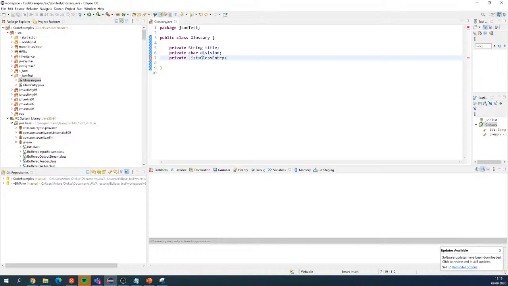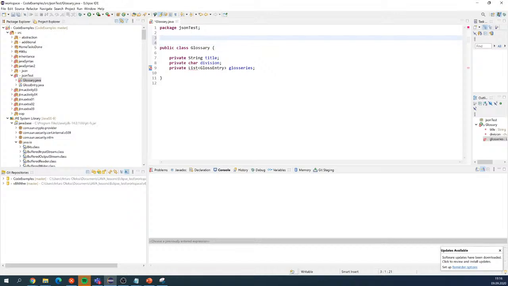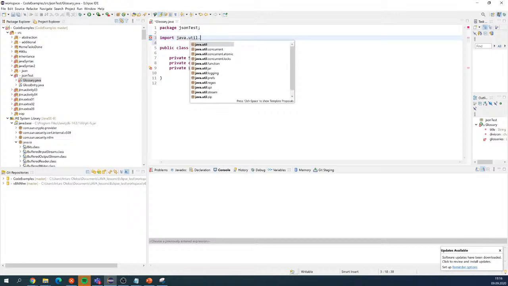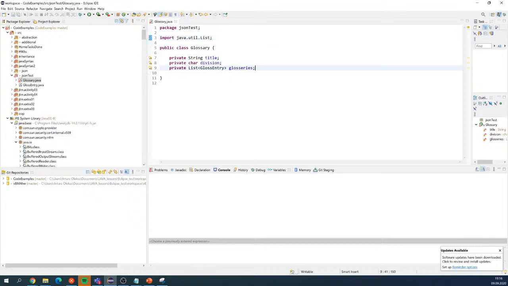Let's see. So that's the name of the class. Here we can just set the entries. Yeah, as you can see, that's there because we need to import the class for lists. Let's do it. Just in Java util. That's the package for some utilities, and here we can see that there's the Java class list.